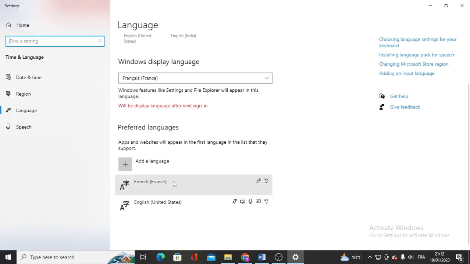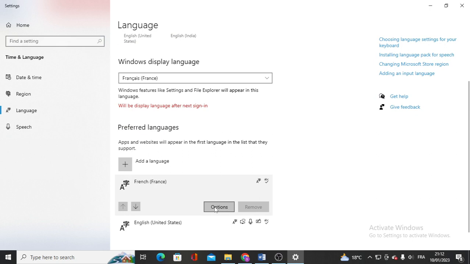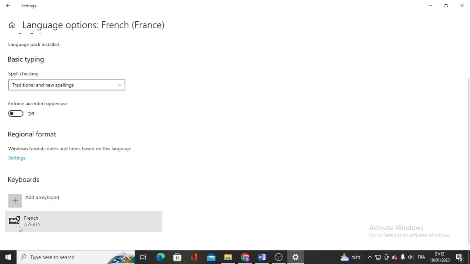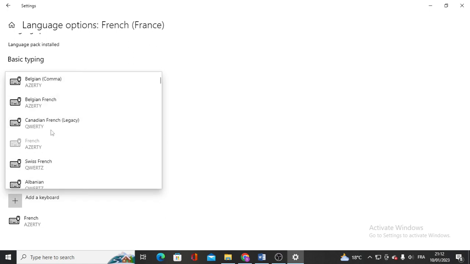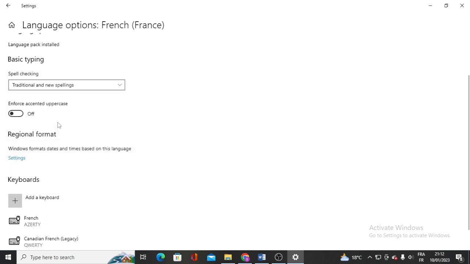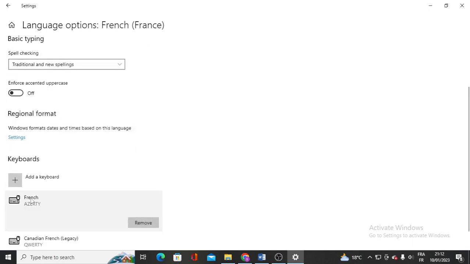But whenever I click on this French and click on options, you can observe here it is AZERTY. So this is the thing through which we are facing the problem of when we are entering A, it is coming as Q. Okay, so what you will do is click on add a keyboard and select, for example, I'm selecting Canadian French Legacy, and I'm removing this AZERTY one.